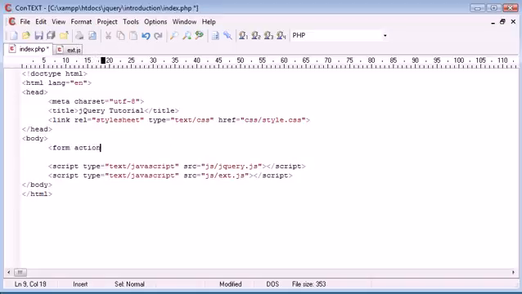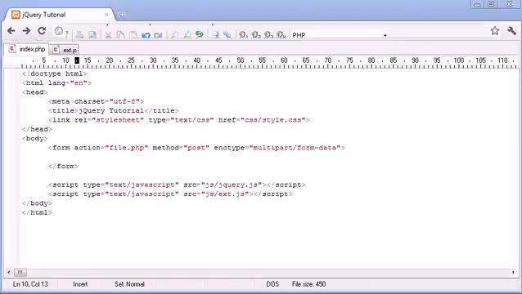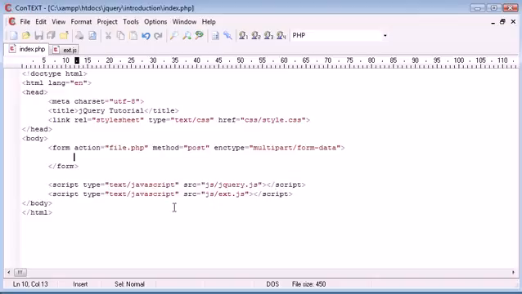So we'll go ahead and just build a form as we usually would with a file. So we have an action. I'm just going to set this to file.php. The method I'm going to set to post, and the enctype needs to be multipart/form-data. That's just how we submit files, so it's not really relevant to the tutorial, but it's there and it's done with. So we've now got a form on our page.